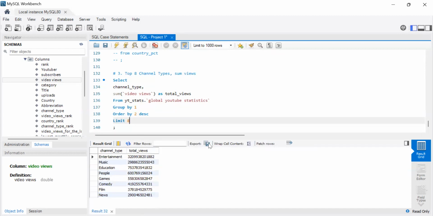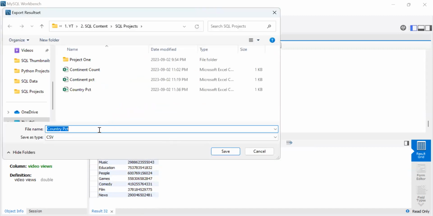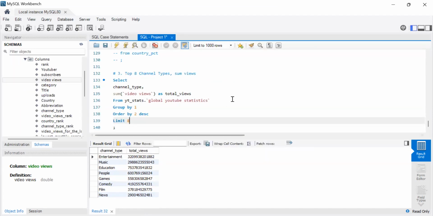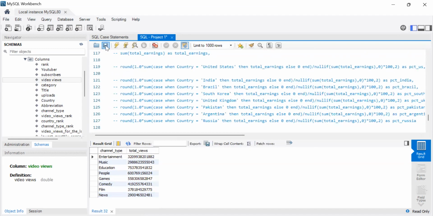So yeah, that's it. Let's also save this one, and we're going to call it channel type. Yeah, and that's it for the SQL.